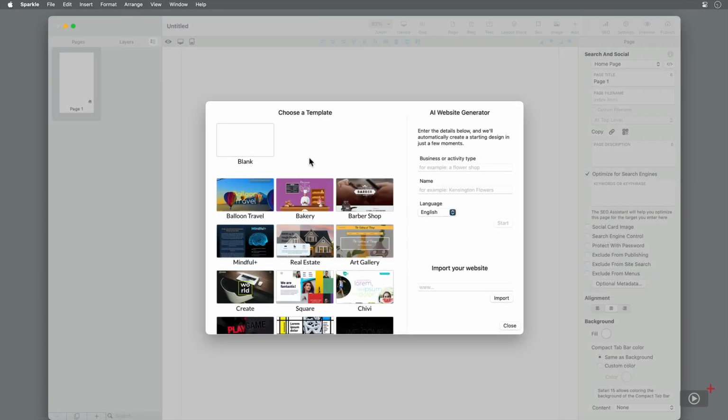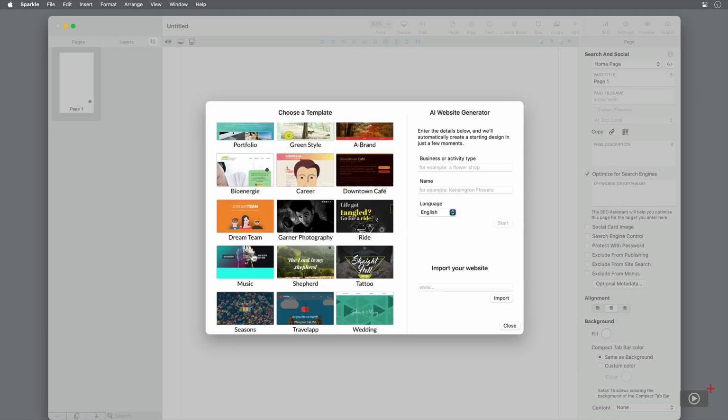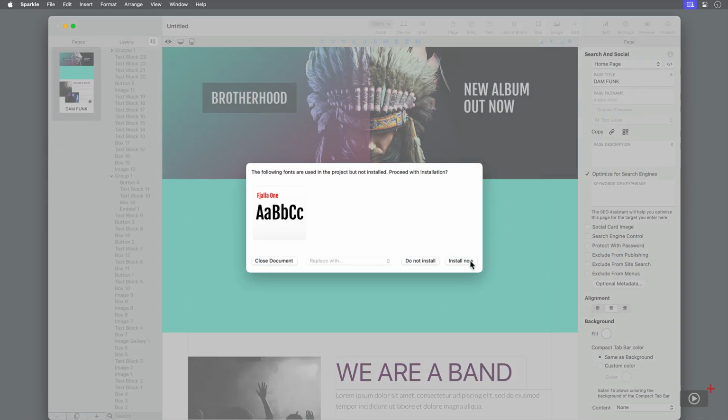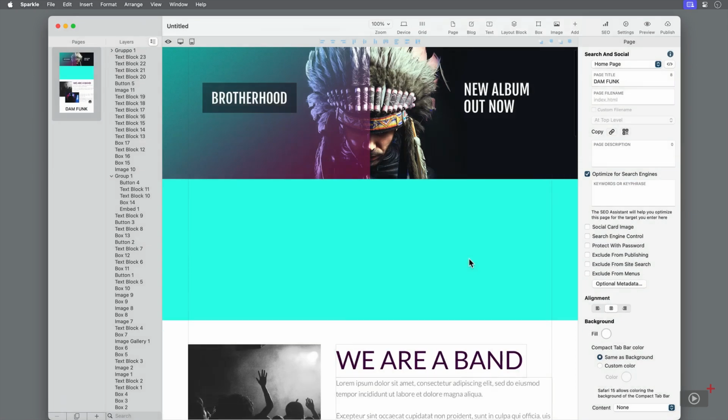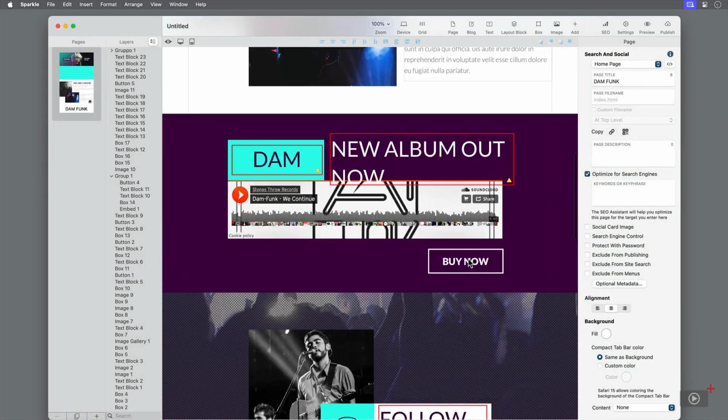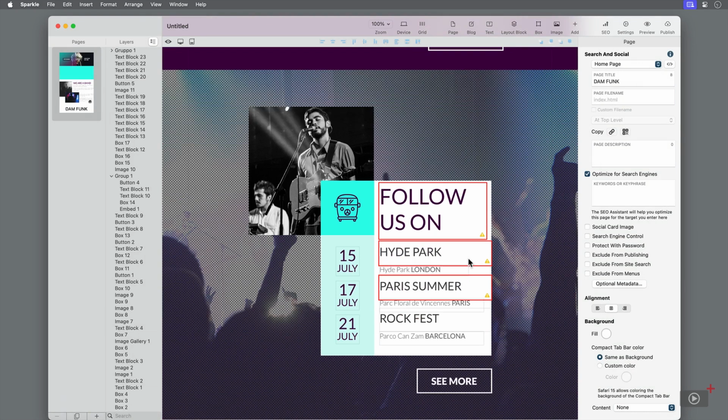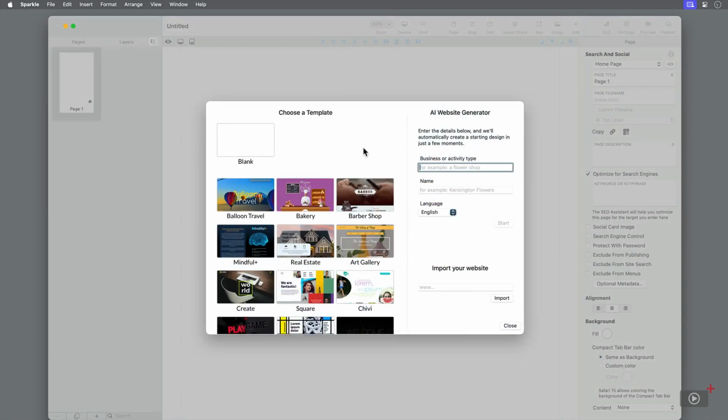Sparkle has dozens of different templates depending on the type of website you want to create. For instance, at the top here, we have one for a bakery or a barbershop. I'll scroll down and select music. It downloads the template and asks you to install any missing fonts. And there it is, we have our starter template. If you scroll through, you can see it already has animations set up and different areas where we can replace the text.